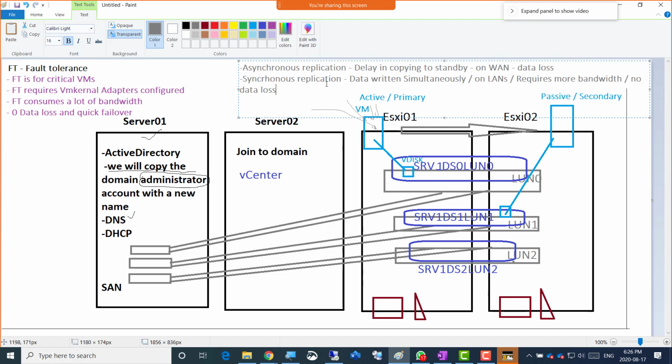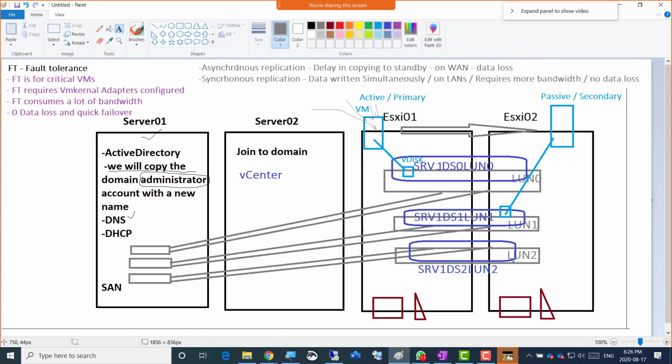So always remember this, and they will definitely ask you in the interview. And whichever scenario in the exam is talking about that, you should understand what they're talking about. So the data is simultaneously written because it's LAN speed and it's faster. That's why they're saying that fault tolerance has no data loss. So this means that there is no downtime as well if the VM goes down.